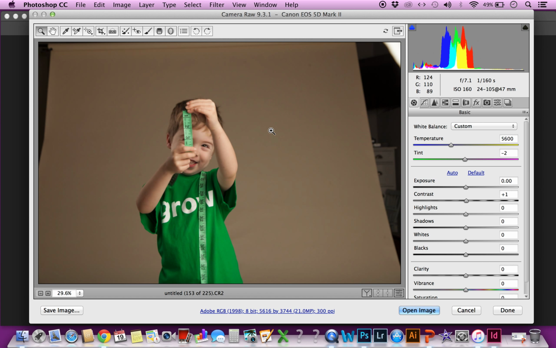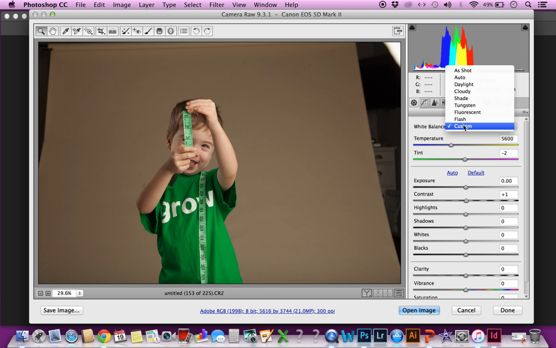And this is Camera Raw 9.3.1, and it shows you that I shot this with a 5D Mark II, and it has a series of tools along the top that you can use, and what we're going to focus on right now is the tools along here. So right now we're in basic mode, and when we're in basic mode we can make some adjustments.